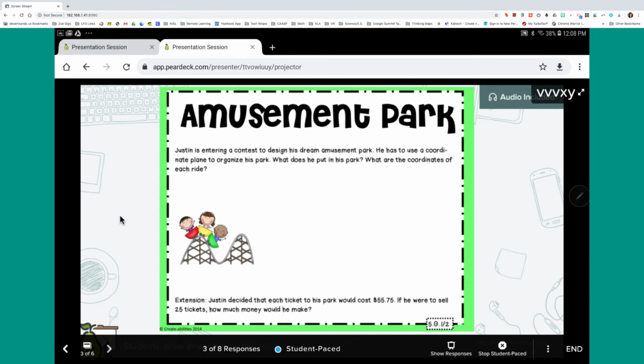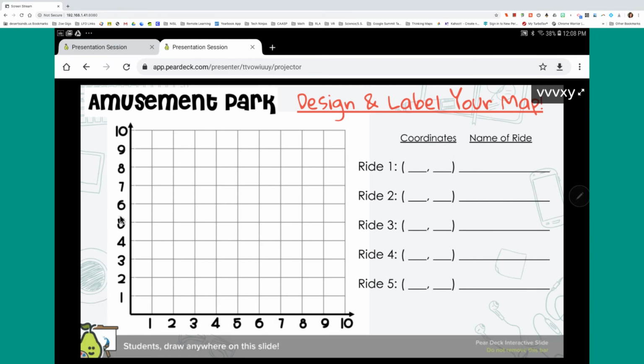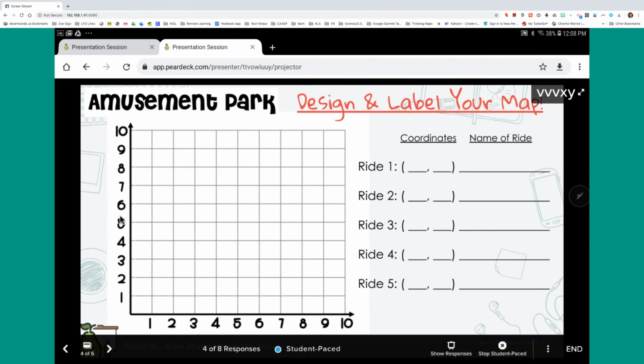All right, so let me show you what you're going to do. This is where you will design your amusement park. You're going to decide on 5 rides, and you're going to name them. And then you're going to place them onto this coordinate grid and be able to tell me what the coordinates are. For example, let's say that I wanted to create a ride. We'll do one so I can show you what to do.